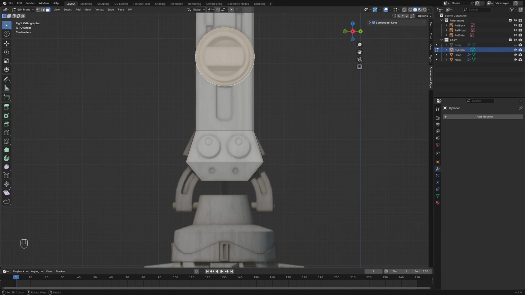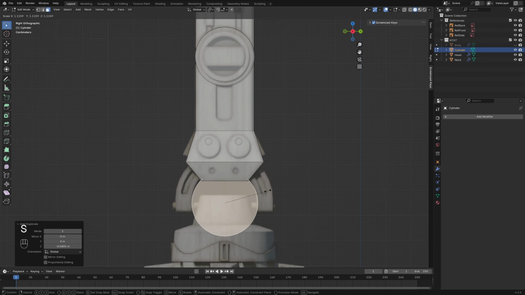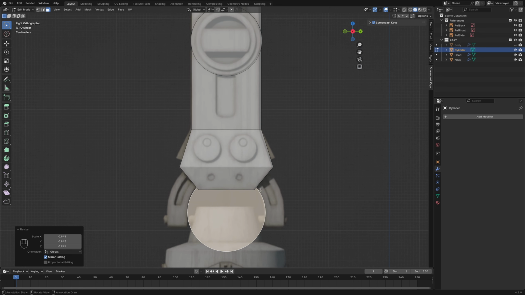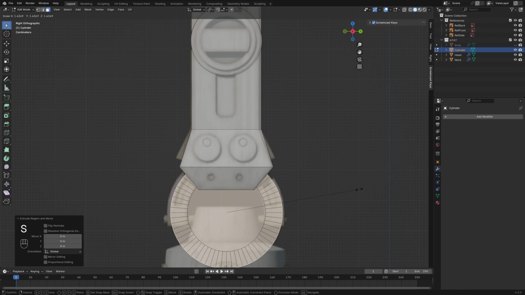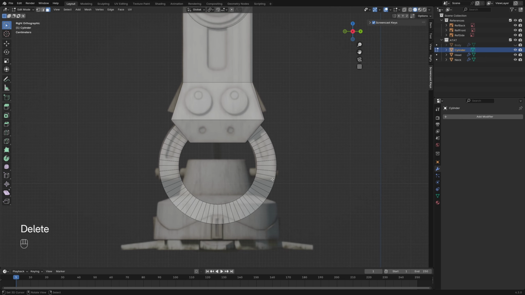Select the face and with Shift D duplicate it and Z to move it down and scale it up. With GZ move it upwards a little bit. We need to align it with the inner circle and press E to extrude and scale it up so it reaches the outer circle, and press delete to delete the center face, and now with B we can use another selection mode and select all the faces in the lower circle.